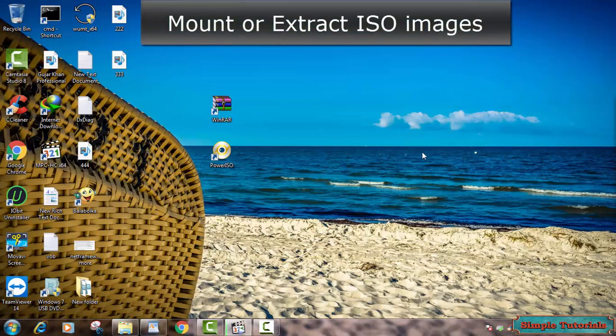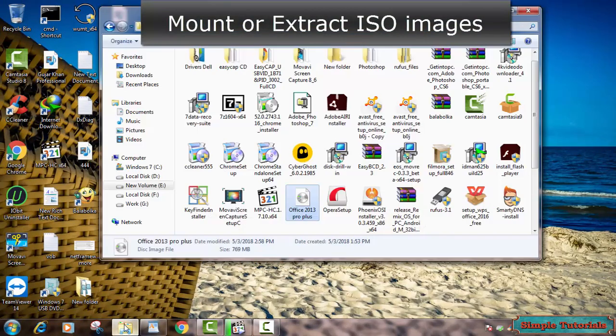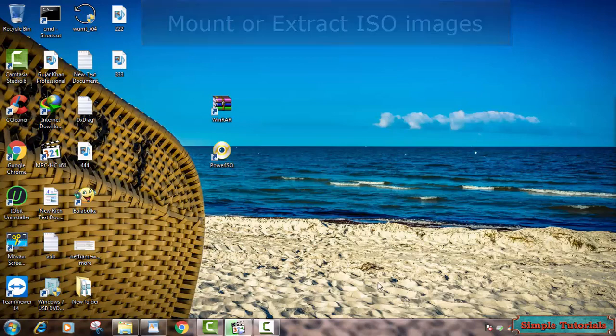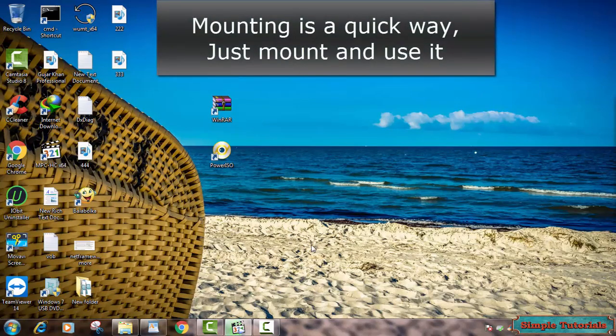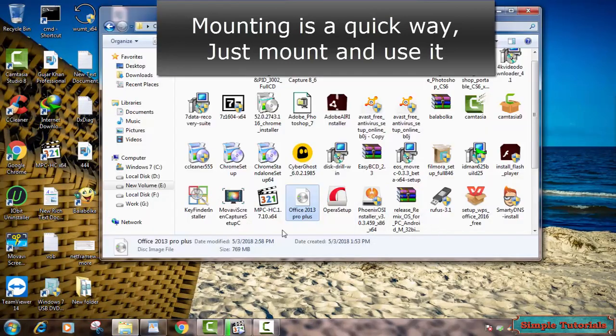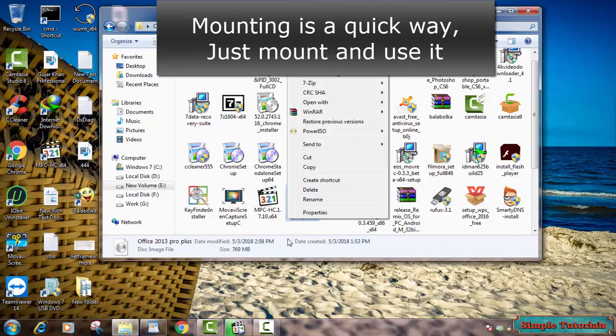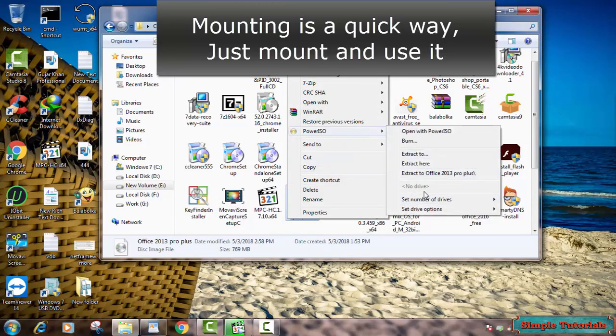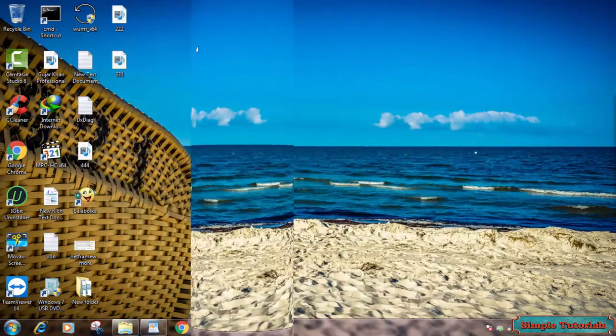There are two ways to use data packed in ISO files without burning. First one is mounting. We can mount an ISO file to a virtual DVD drive to install software or games, watch videos, photos, and other purposes. Mounting is a very quick way. All you need to do is mount the ISO image file to virtual CD or DVD drive for software or games installation, and see other types of data.